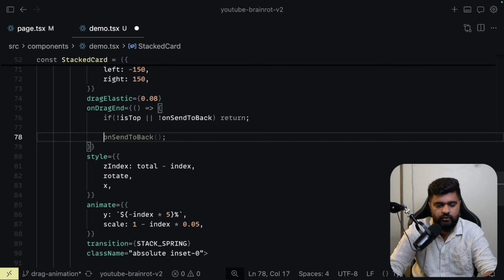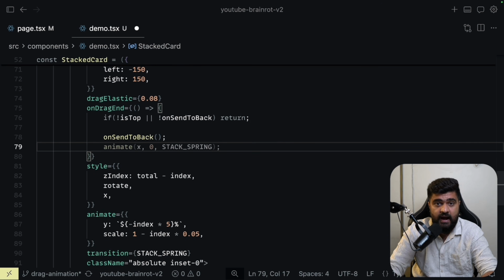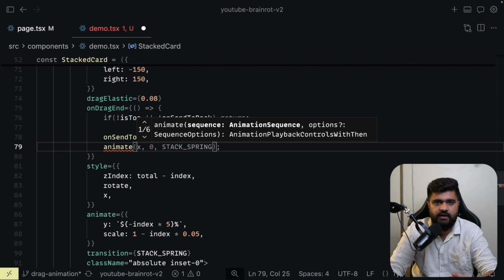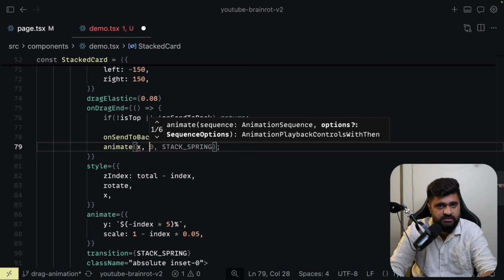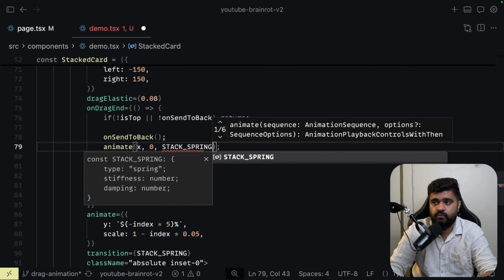So that is when we are going to call onSendToBack. That is our reordering logic. And we also want to animate that card. And for that, we are going to use a function from Framer Motion or Motion, which is called animate. We pass in 3 values: the property we want to animate, the final state we want it to be in, and the transition. For that, we need X. We want to reset it to 0 and we want to pass in stackSpring, which is our animation.